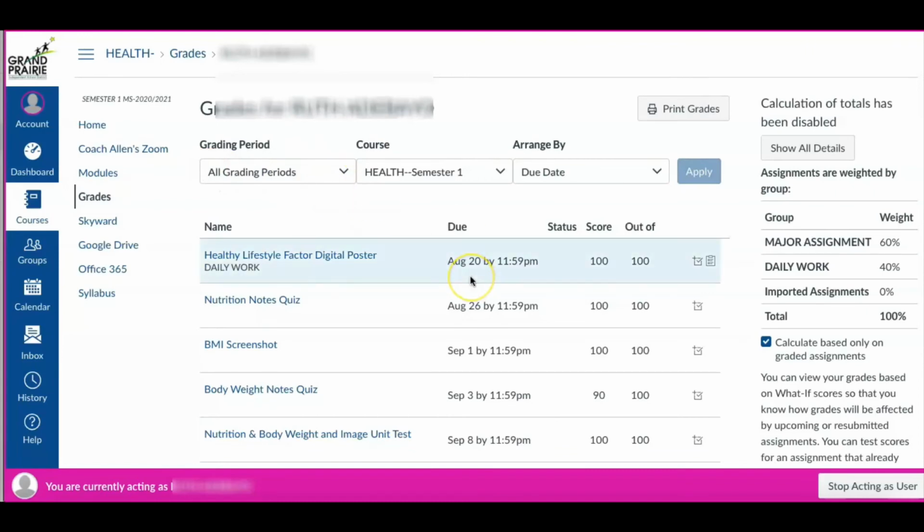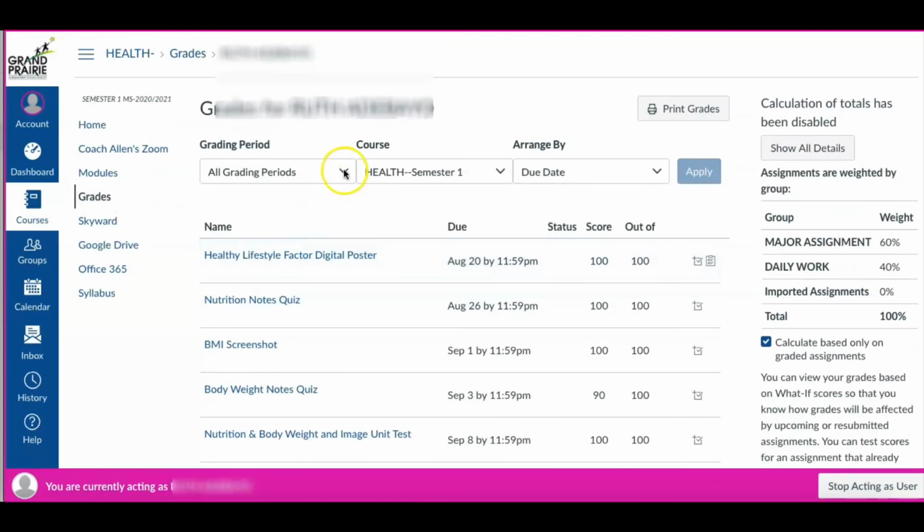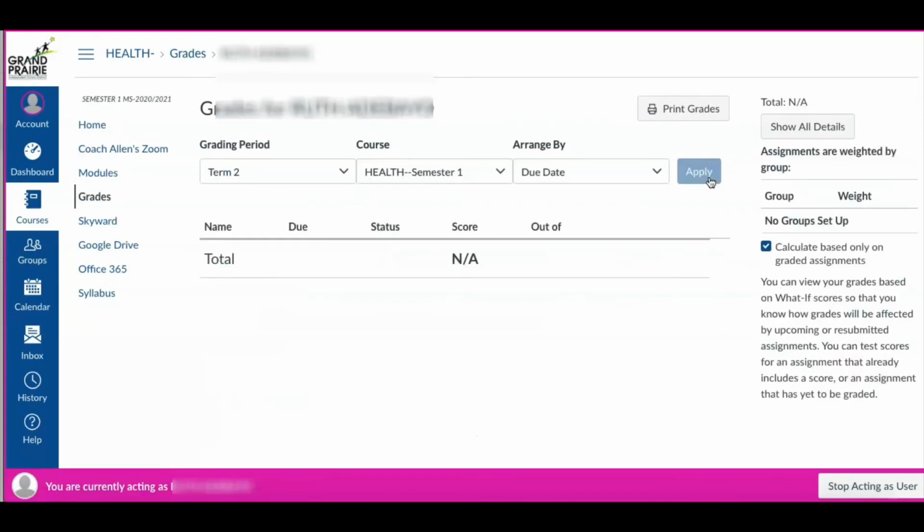So instead of viewing this entire list of all of the first 9 weeks information, once the term begins, and I can click apply, the student will also have access to only view term 2 information. This also applies to parents in their observer role. When they are looking at their child's grades, they'll also be able to filter as well.